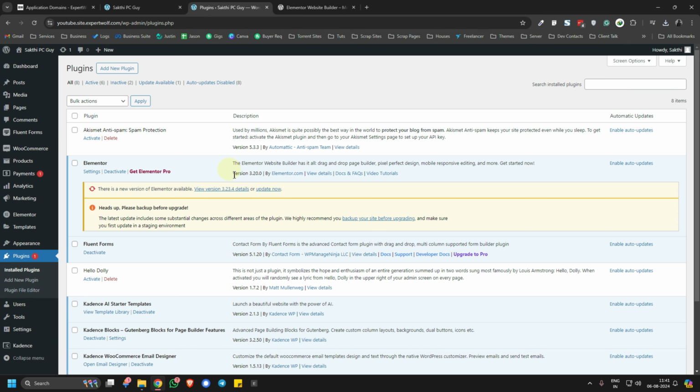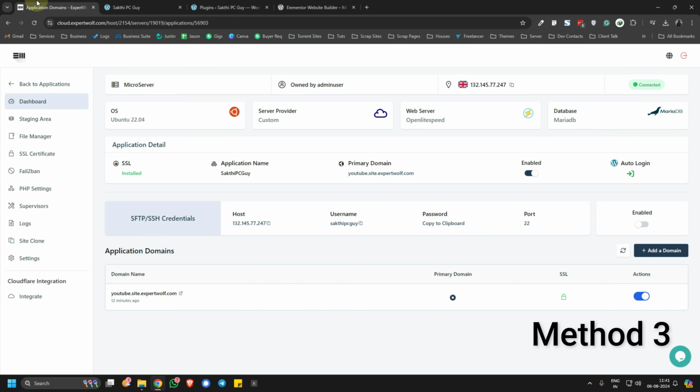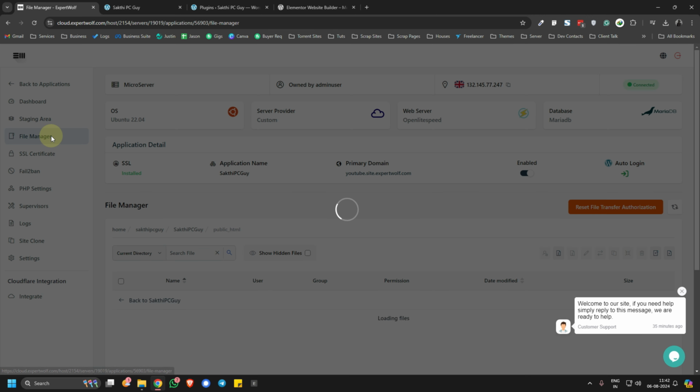If in case methods 1 and 2 aren't working for you and you can't access the WordPress admin panel because the latest Elementor update caused an error on your website, this method 3 will help you fix the WordPress website. Go to your hosting provider. Here I'm using a cloud control panel, a VPS control panel. If you are using a cPanel-based hosting provider or any hosting provider, just go to your hosting control panel and go to your application file manager.